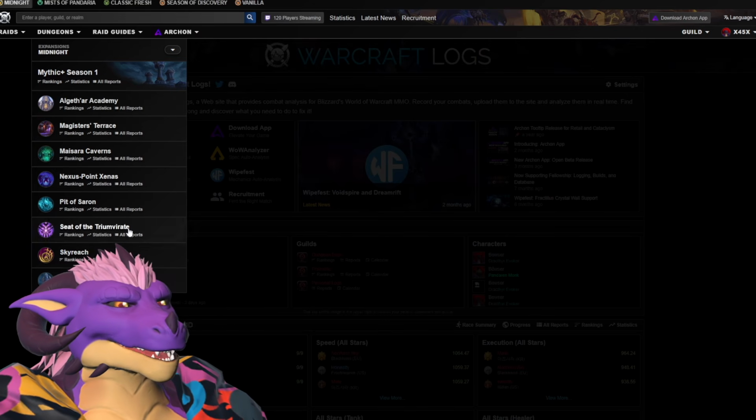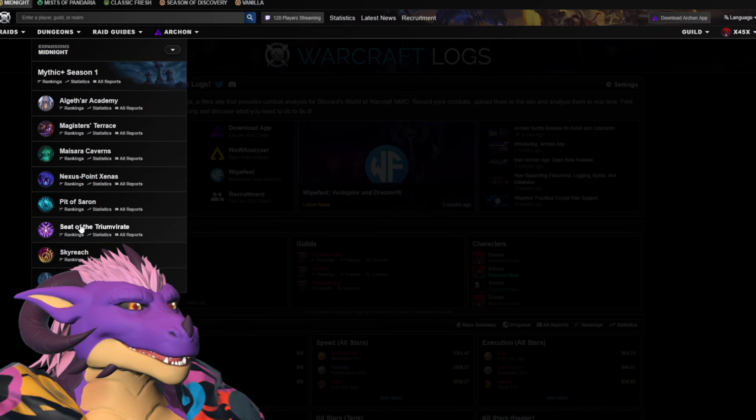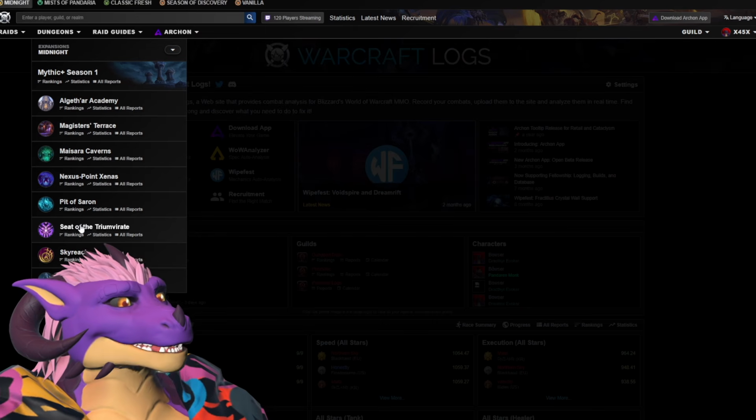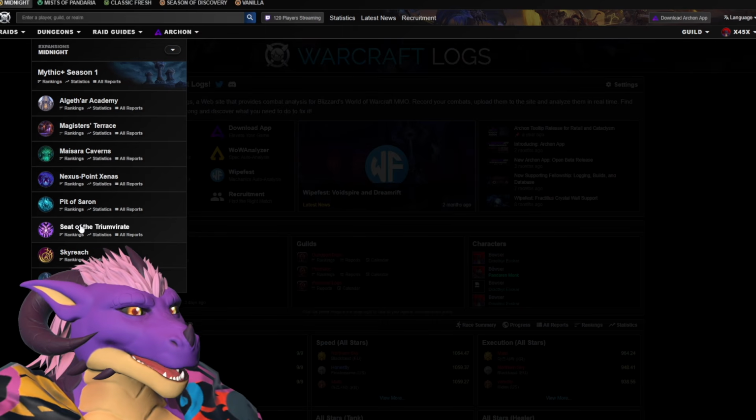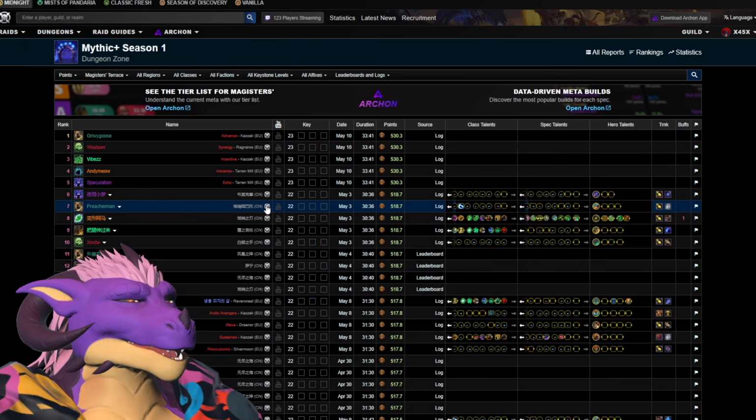So I tend to go Magisters, but when I'm on tank, I struggle with Seat of the Triumvirate sometimes. So I like to go there and just go, okay, what's going on? Am I doing something wrong? Or is there a better build I could be playing? And thus I do go for the harder dungeon in that regard. But let's do Magister's Terrace to keep it easy.